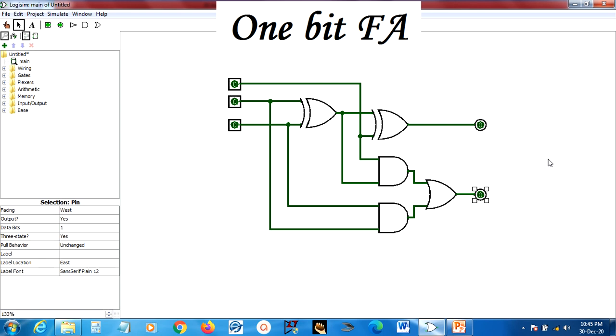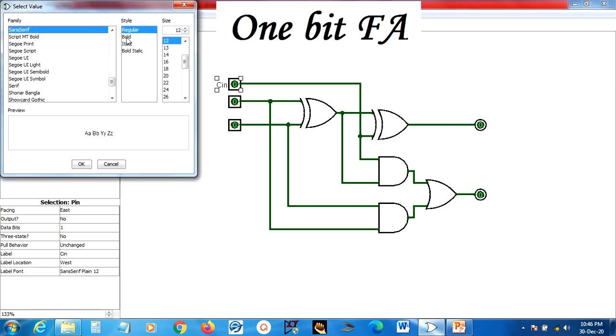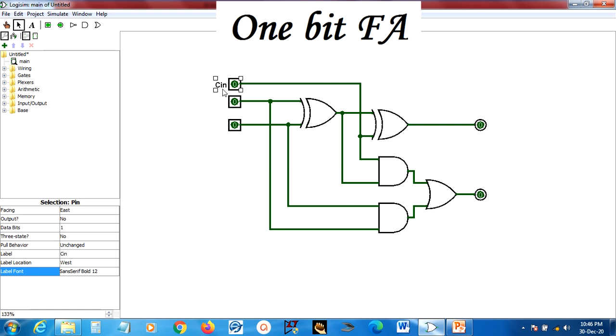Now the next important step is we will label each input. So this is carry. Select this and you should be able to see the option to enter a particular name in the label column. Click here. This is C in. So you can see C in here. Let us make it bold. Click on label font and click on bold to make the entry bold. The second one is input A.